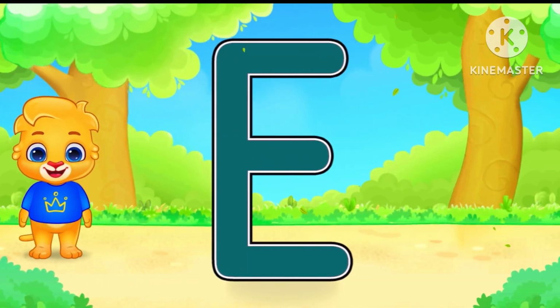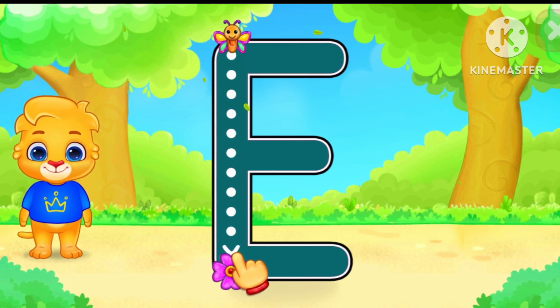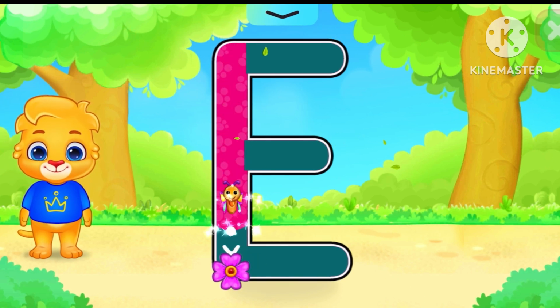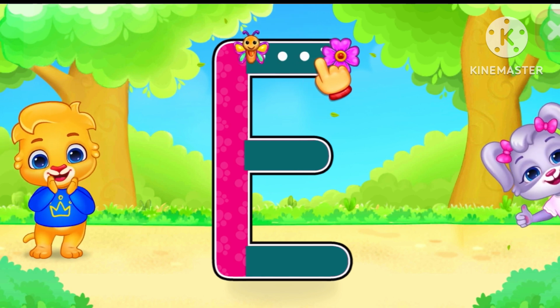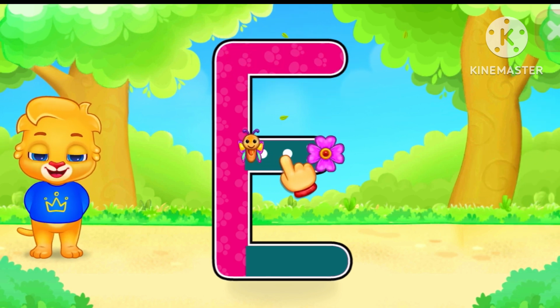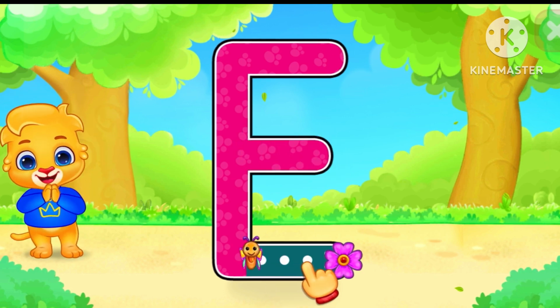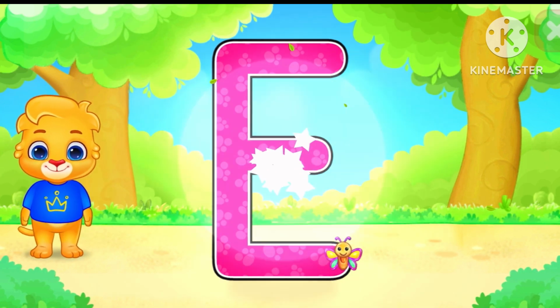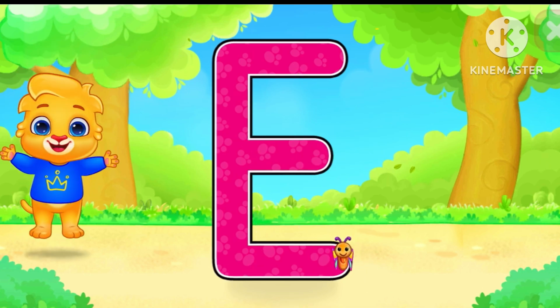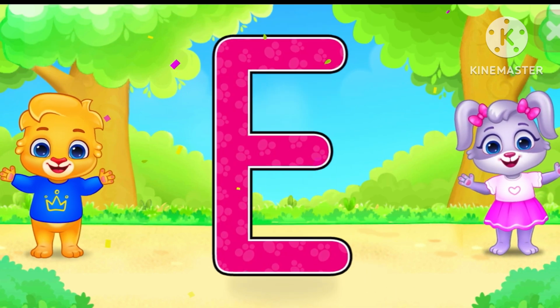Capital E. Start from the top and draw a standing line down. Go again to the top and draw a slipping line to the right. And go to the middle and draw another line. Lastly, go to the bottom and draw another slipping line. E is for eagle.